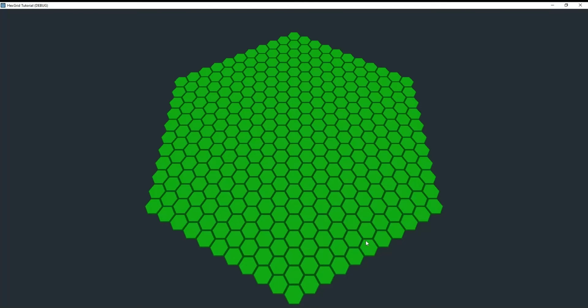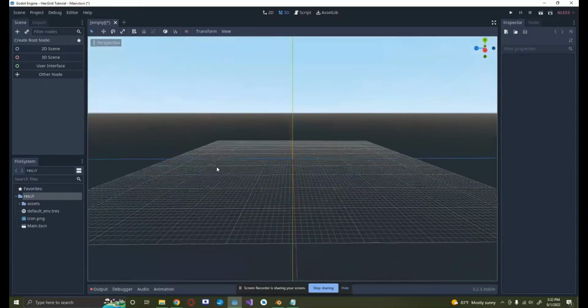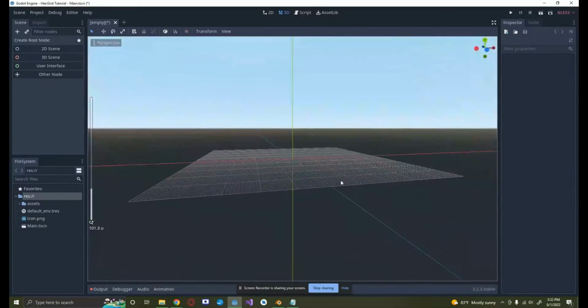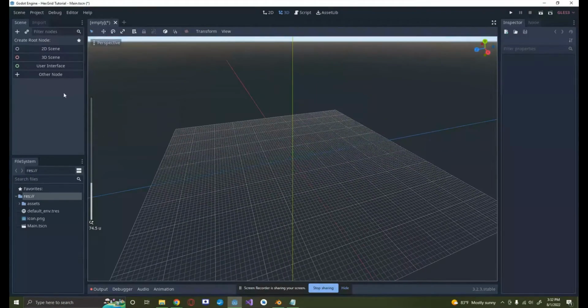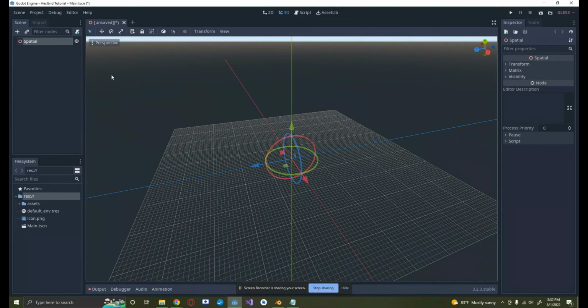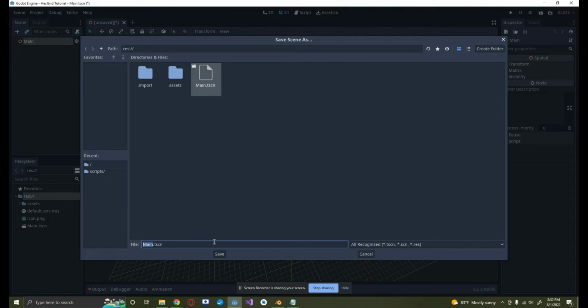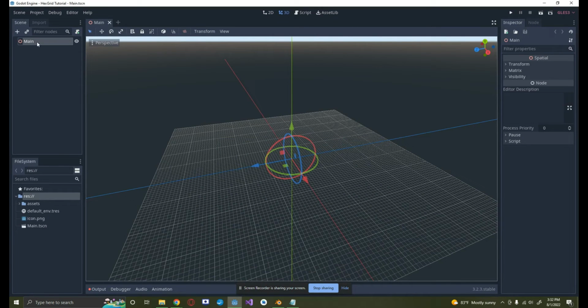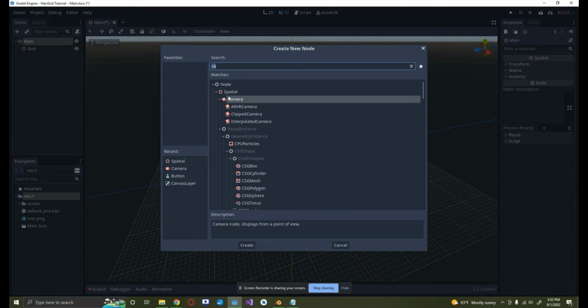Hopefully this will help you out. Let's get into it. Okay, so I have an empty scene. There's nothing here. So let's add a spatial node, call it main, save it as main. All right, and we're going to add another spatial node on top of that, which is called grid. We'll also add a camera for good measure.